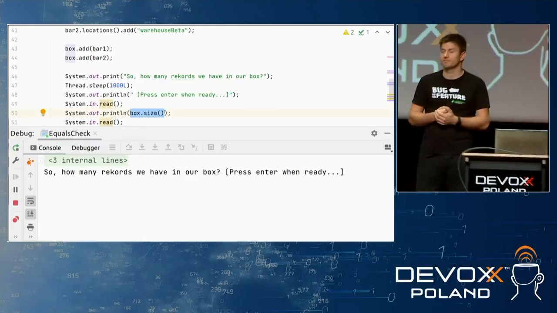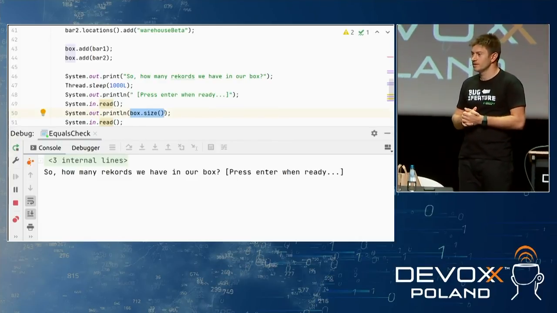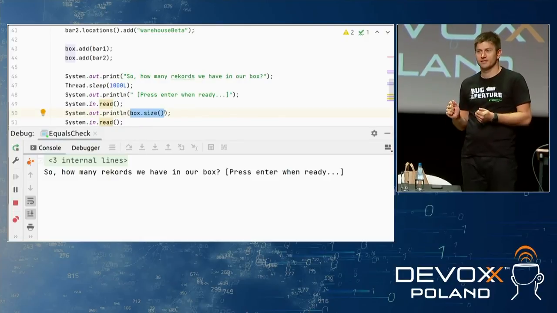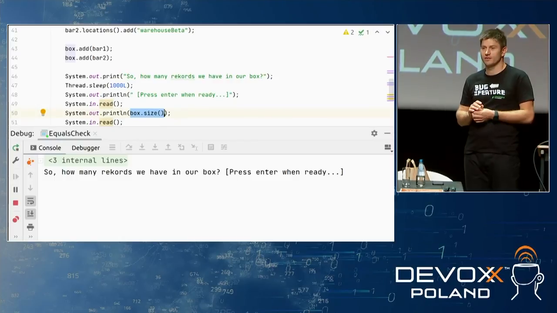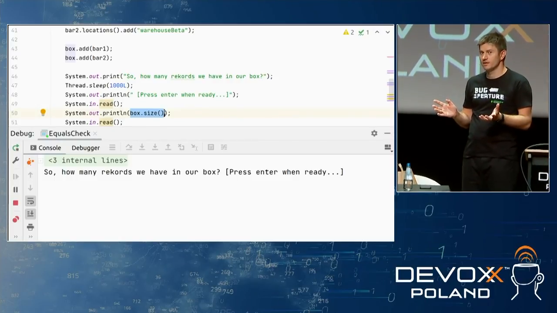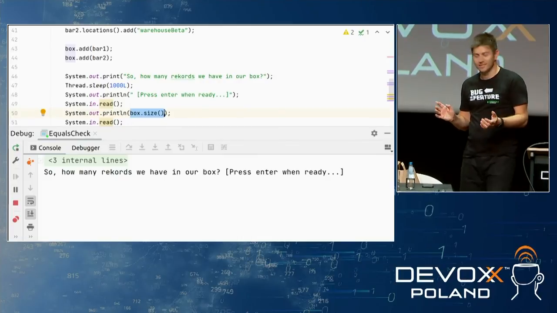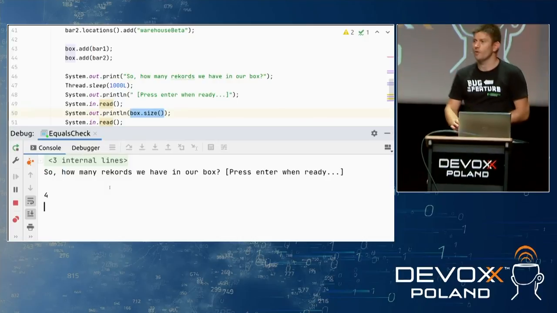Your answers. Who said two? Okay, any other guesses? Four. Who said four? Okay. Someone for three? Three and a half? Okay. Let's see then what happens.